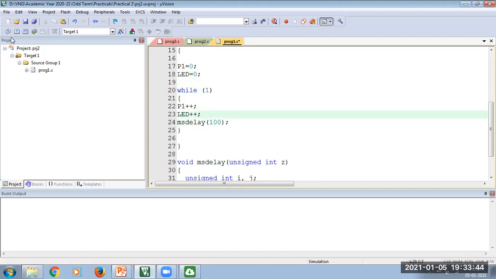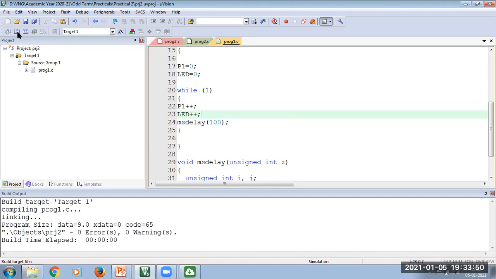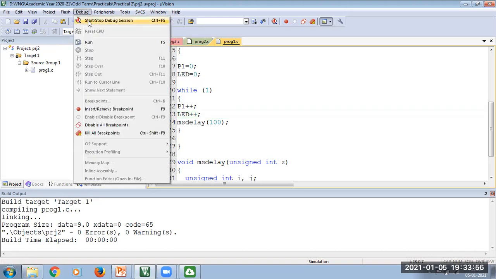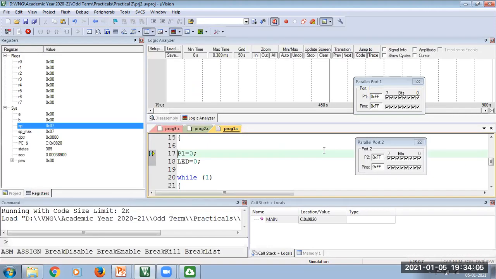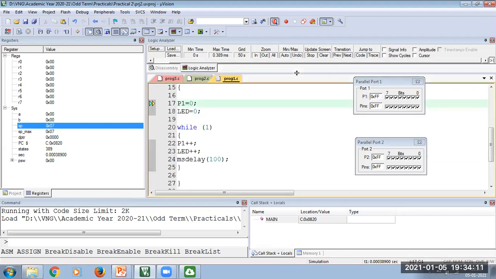Now I will compile or build this program by pressing this icon. There are zero errors, so I can proceed to execute this program. Start debug session. I am going to monitor port 1 and port 2, which are already opened. The data in port 1 and port 2 right now is FF. Initially I will perform execution stepwise, for that I will press step or the F11 key.